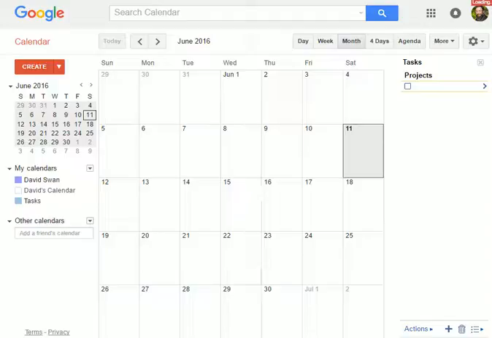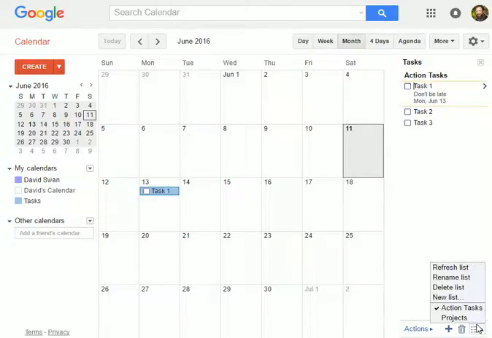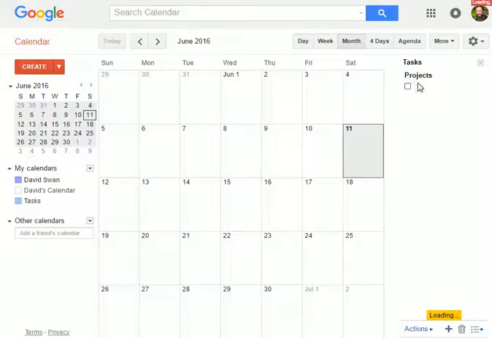If we want to toggle back and forth or go back to the other one, simply go back to the Task List Control menu, and you see here's Projects, and we're on that. We can go back to Action List. There it is. All right, so let's go back to Projects, and let's add our first task.